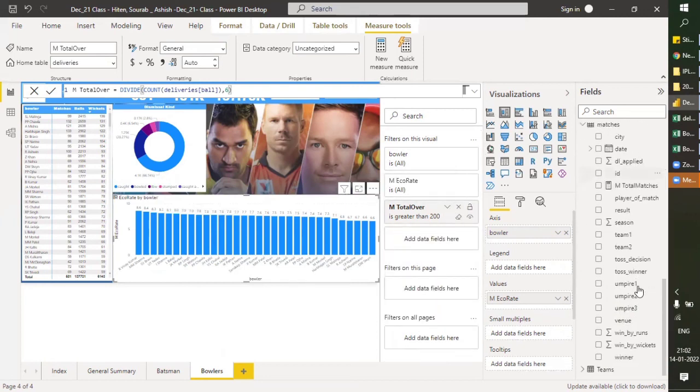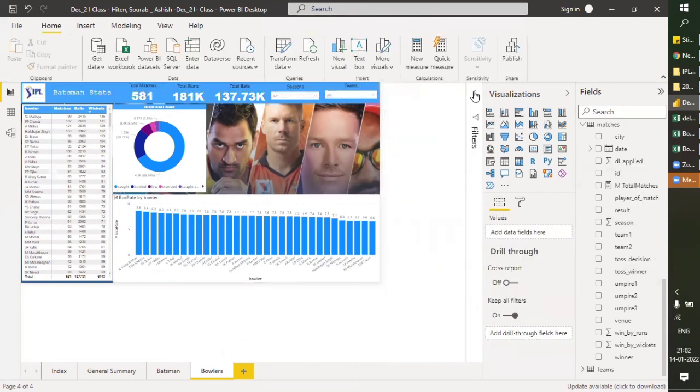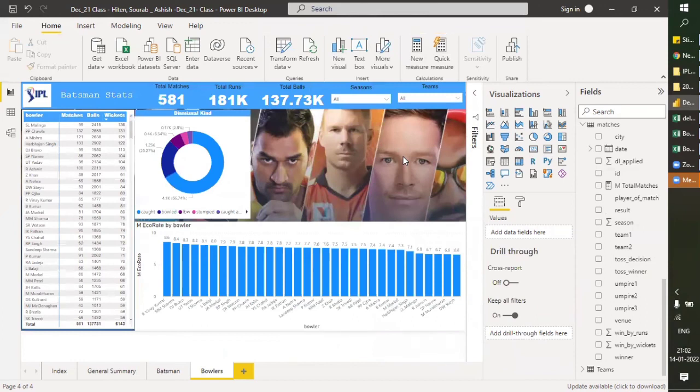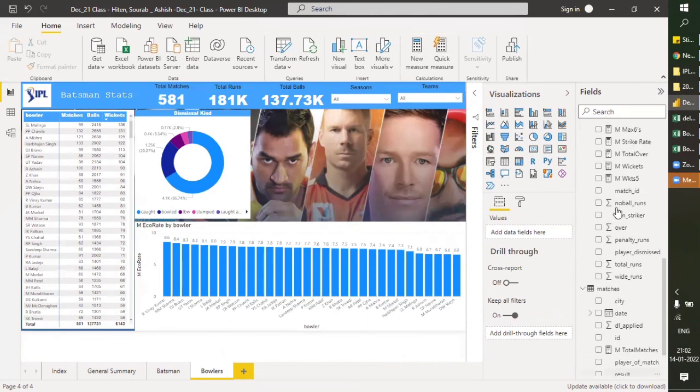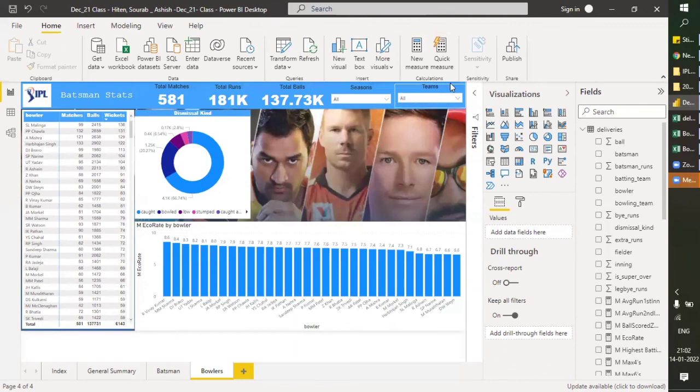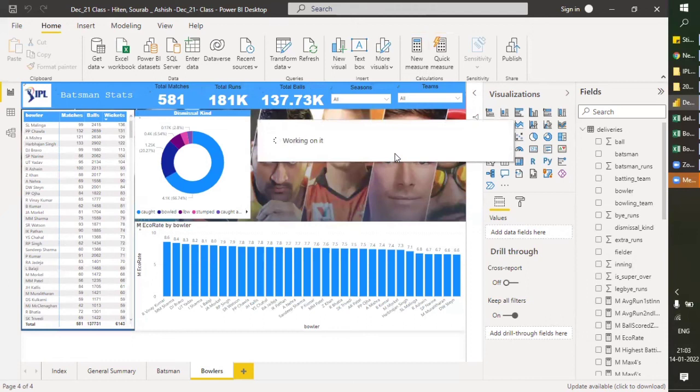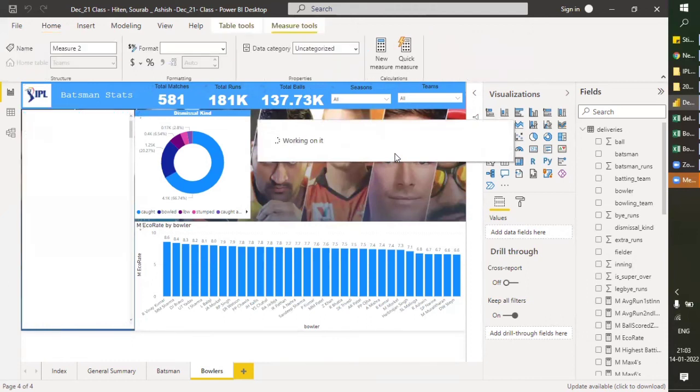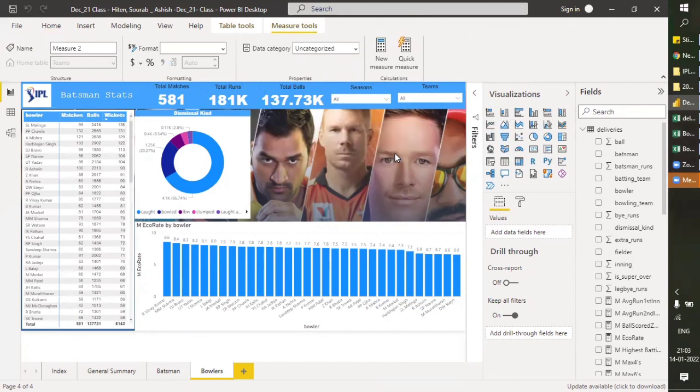That's why that filter was not working on match ID. Okay, for match ID also we can do that. Sum of total matches. Let's try that as well. Let's not leave it for some other time. But at least that filter is working on the total matches DAX we have created.